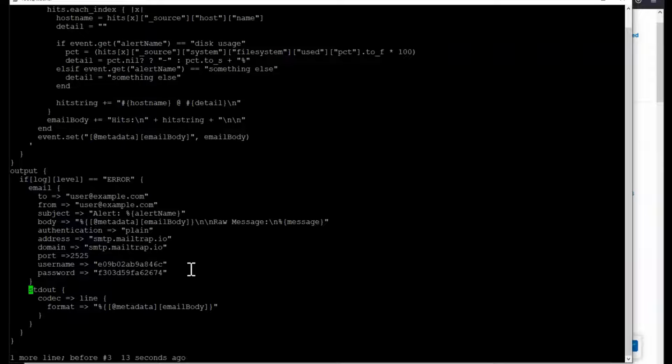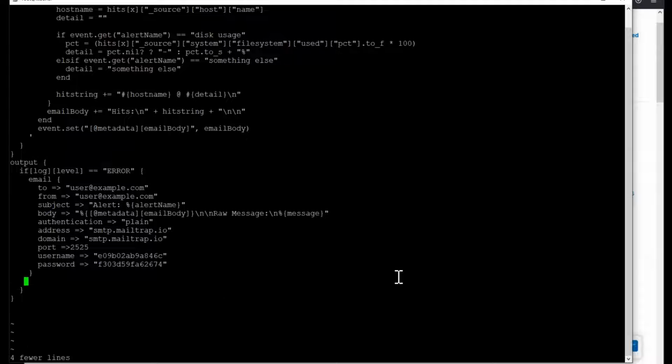The other plugin I have here is the standard out. What this will do is just print the email body straight to the terminal window here. That way it makes it easier for us to debug during this demonstration. But for production usage, you could just go ahead and delete this whole block like that. Right? But for now, it'll be easier to leave it here for debug purposes. So that's the standard out block.